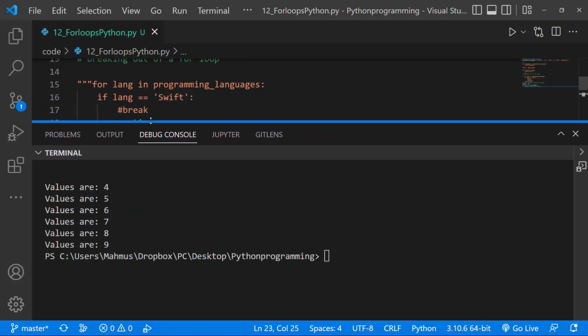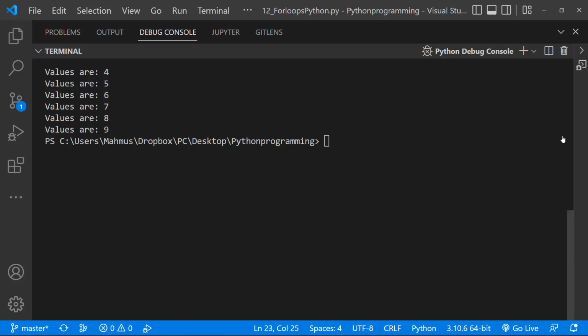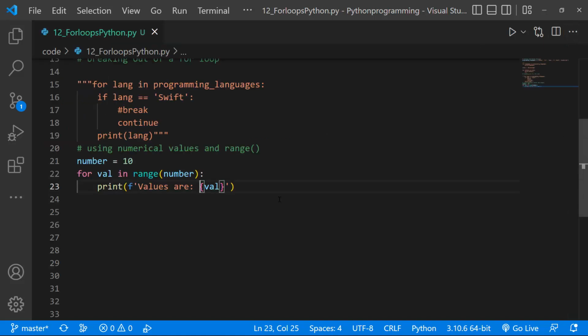So it starts with 4, 5, 6, 7, 8, 9. So why is it starting from 9 when I've specified the range here? That's quite strange, right? So we actually have a range and we have a number, which is 10, and we actually print the values in range. So I'm just saying for val or whatever it is in range number.